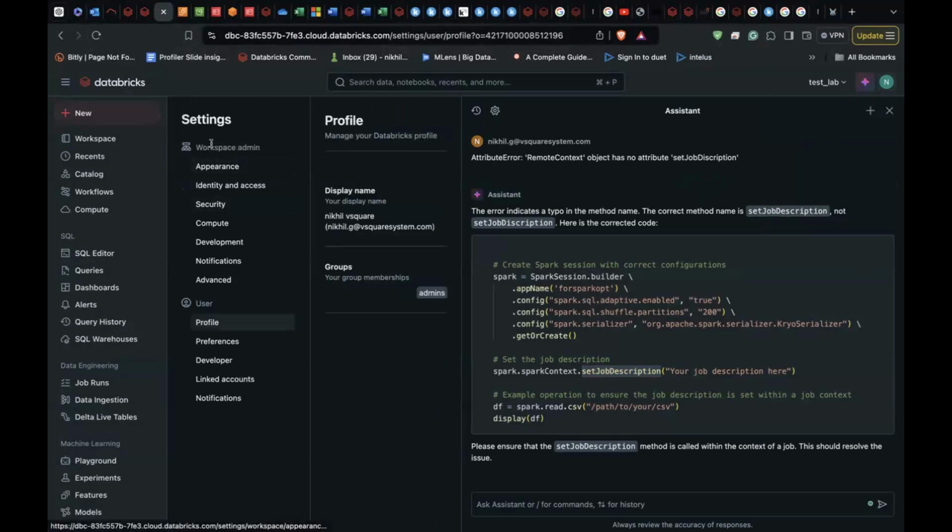So this is the workspace settings. User settings are specific to the current user. If we have any GitHub access and want to create something, we go to linked accounts and those things are user specific. This is workspace specific, and only a workspace admin can access these things. I am the workspace admin, the only user, so I am able to access it.